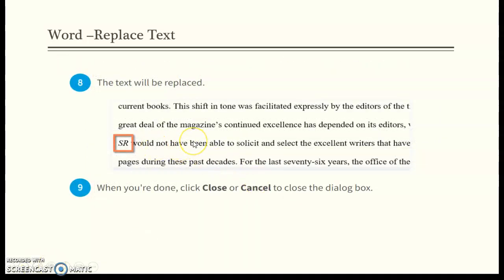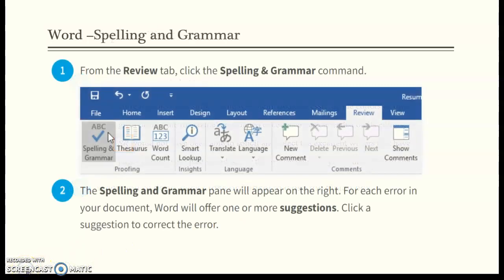And then if you do Replace All, it'll tell you how many times it's been replaced in the document, 8 times, 6 times, however many times it's been replaced. And then you would close out of the Find and Replace dialog box.